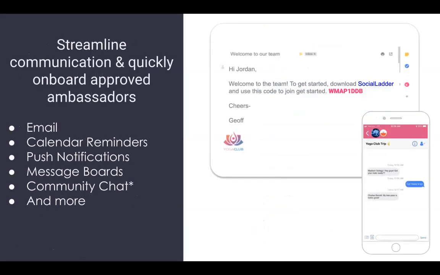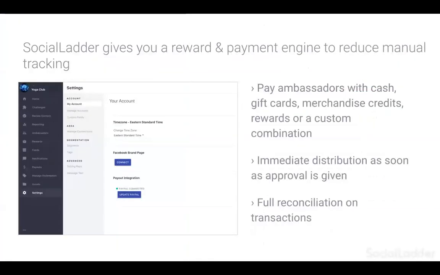Right through SocialLadder, your team is also going to be able to easily communicate with ambassadors. So everything from onboarding to community chat, it's built right into the admin experience. And then lastly, SocialLadder has a very robust reward and payment engine that's built in that gives your brand the ability to do auto pay.